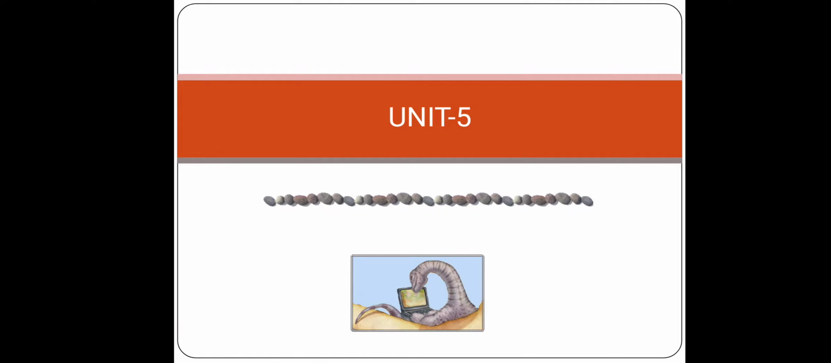Okay, like deadlock prevention, avoidance, detection, and recovery. These are very important and very easiest topics. And fifth unit, file system interface. It is also very small and easiest unit.